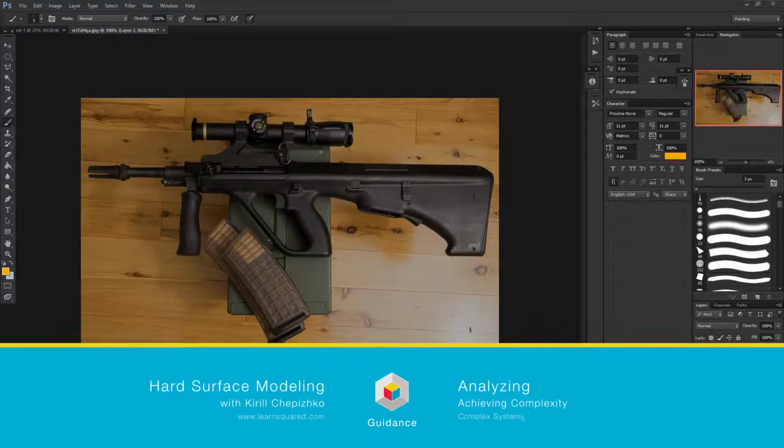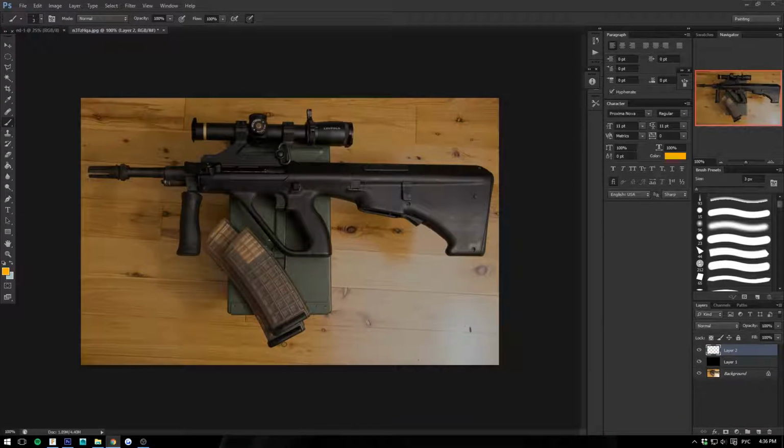Lesson 3 is about modeling complex systems. And we're going to be talking about a couple of things. First of all, on this example of the rifle, I'm going to try and explain how to achieve complexity in your designs. We're going to talk about some additional tools in Fusion 360, such as components, joints, and contact sets.